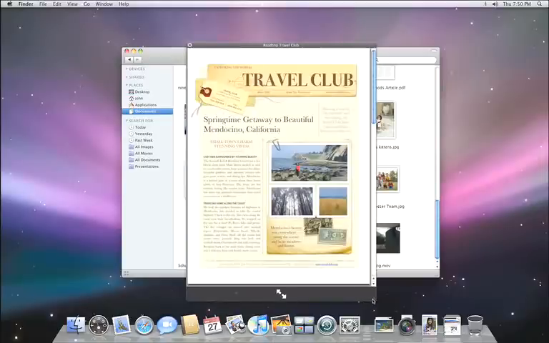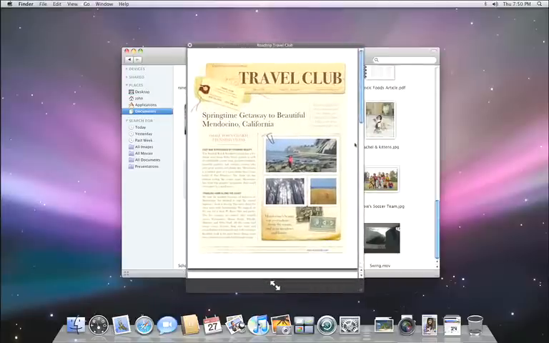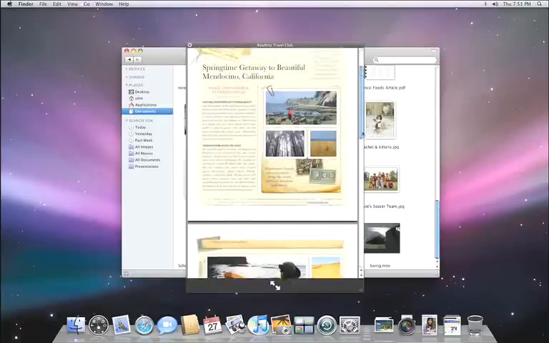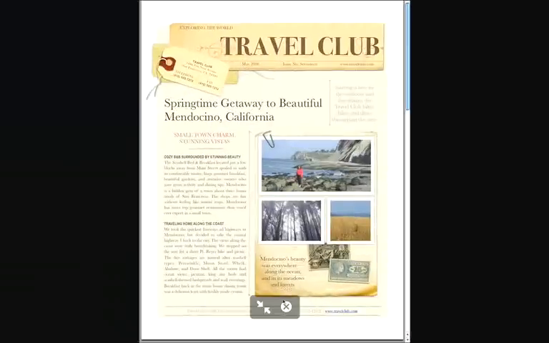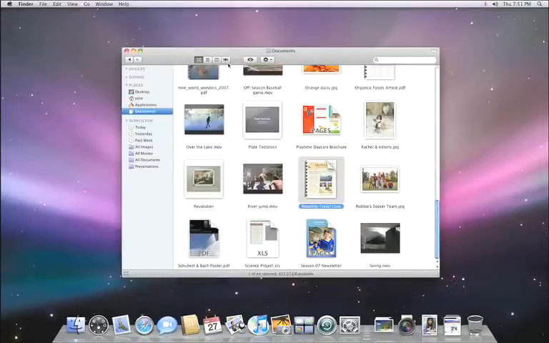Instantly, the Quick Look window opens showing your document. You can resize the window, scroll through multi-page documents, and even go full screen. And it works great in Cover Flow.